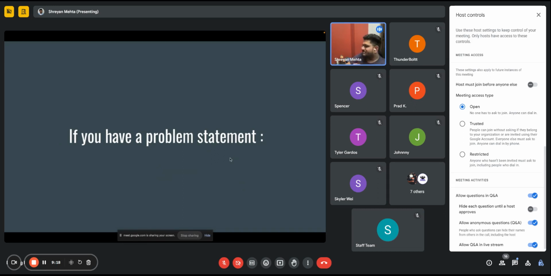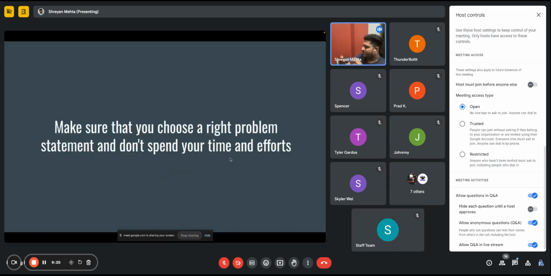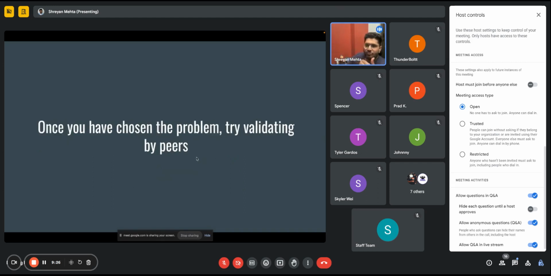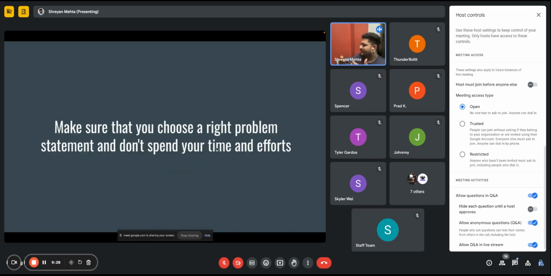So if you have a problem statement, make sure you choose the right one, because you don't want to spend time on something that is not a good problem statement, that is not exciting to work with, or doesn't create much value, or you will eventually get bored. And I don't want this to be your last hackathon. I want you guys to go to more and more hackathons, because it's an awesome place to be.